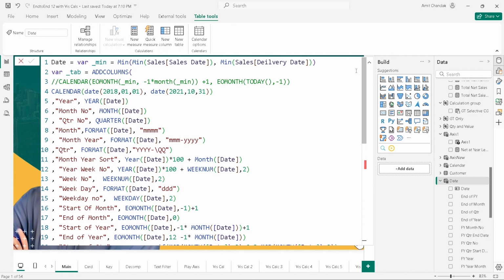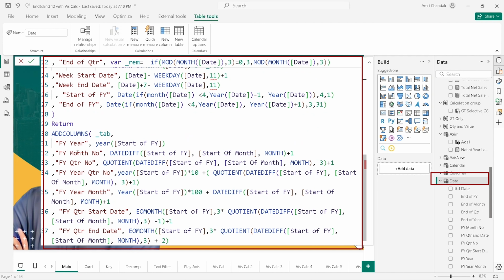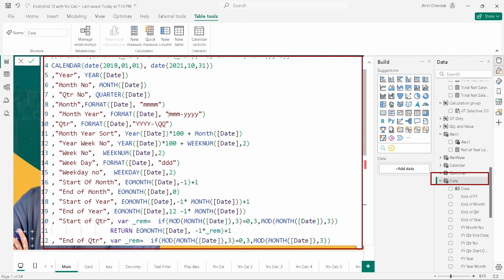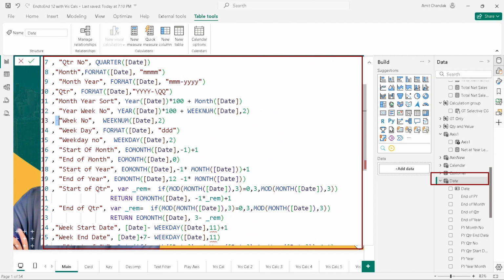This is my date table. This calendar is starting from 2018 and going till 2021. As you can see, I have year, month number, quarter number, month, year, quarter, etc. Similarly, I have financial year, financial month number, financial quarter number, financial year quarter number, etc. So these details are available. I also have week number, weekday number, year week number, and these are some of the important things which we would be requiring when we want to do WTD analysis.